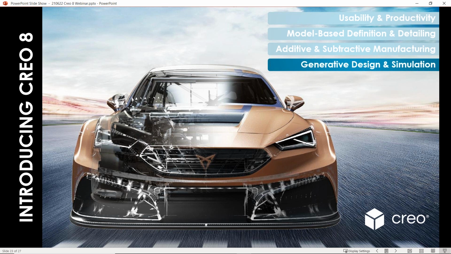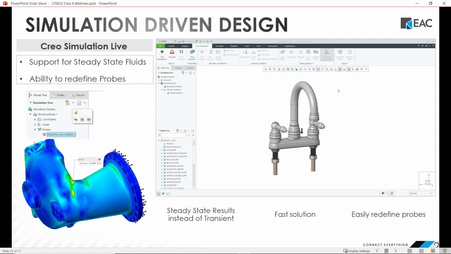So the next thing I want to talk about is generative design and simulation. First of all, Simulation Live, when it started with fluids, and that was last release, so Creo 7, it was doing it in a transient state. But now the default is a steady state. So as the fluid has reached a steady state going through or around some product, we can take a look at that at the steady state moment. And we can also redefine the probes, where they are on the part and what they are sampling.